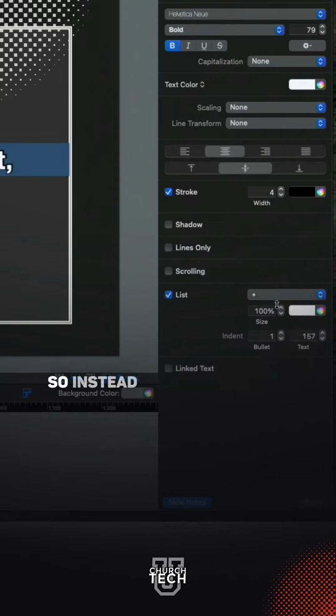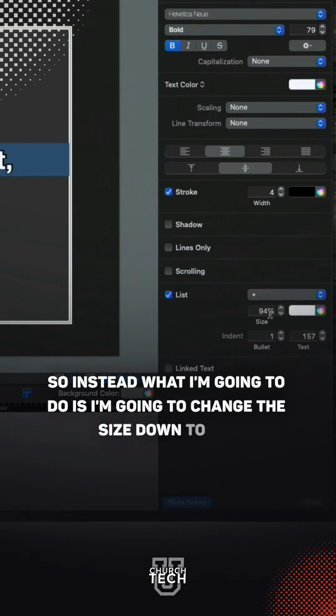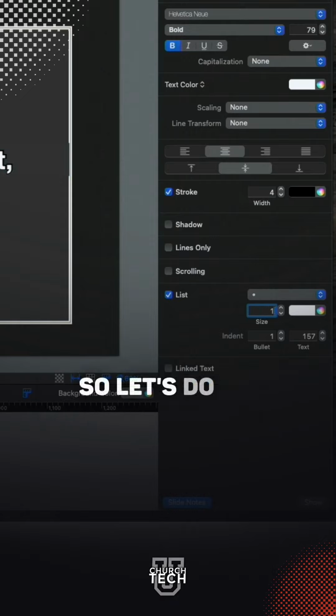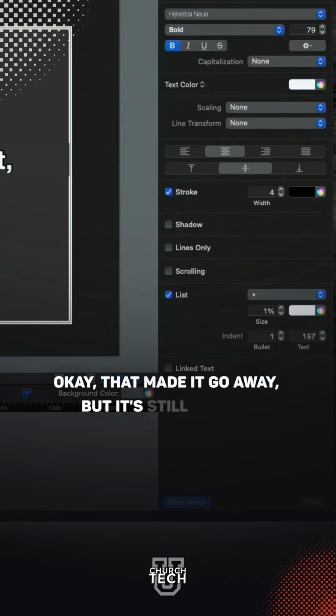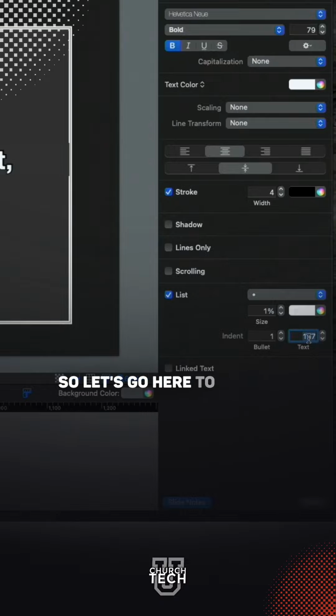So instead, what I'm going to do is change the size down to 1%. So let's do 1% here. Okay, that made it go away, but it's still kind of indented off to the side. So let's go here to indent and let's change that to 1 as well.